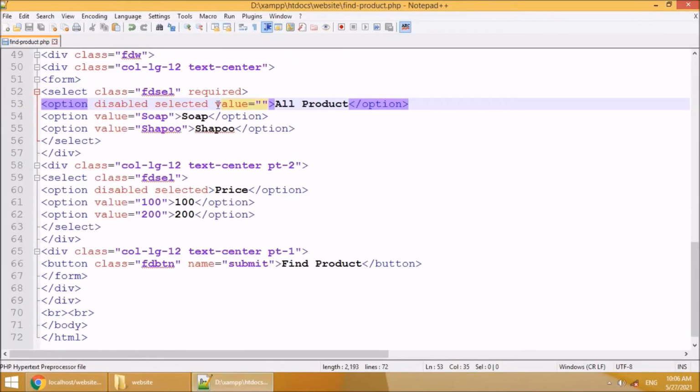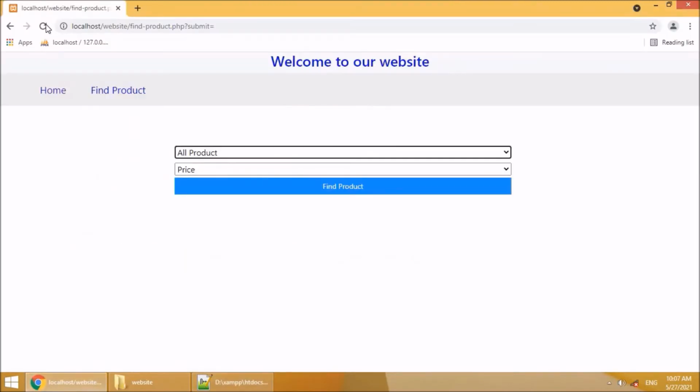And sometimes if the function is not working, then what you should do, just paste this value here, and in this way the function will also work. As you can see, the function is working.